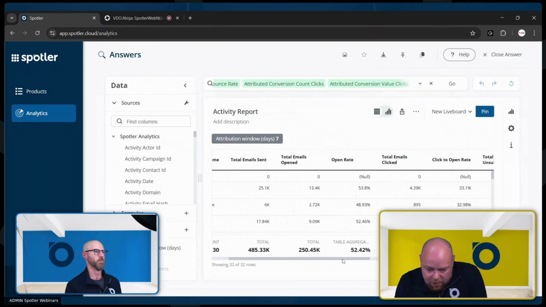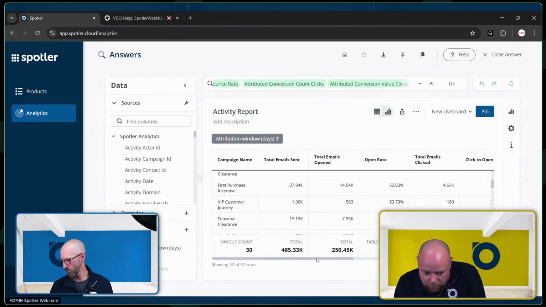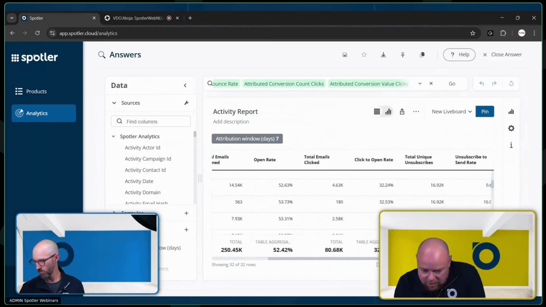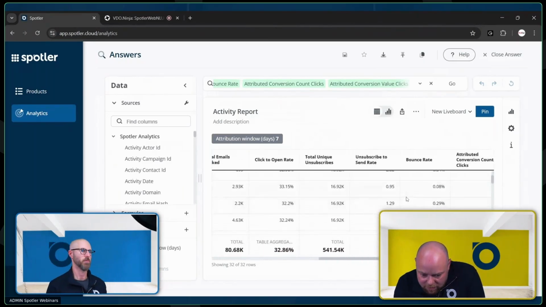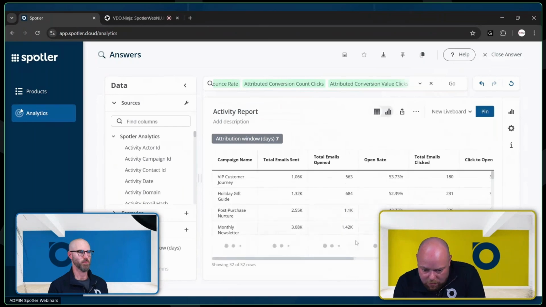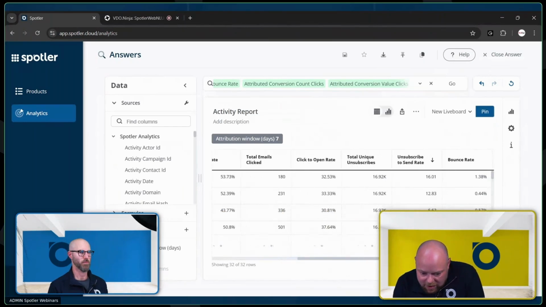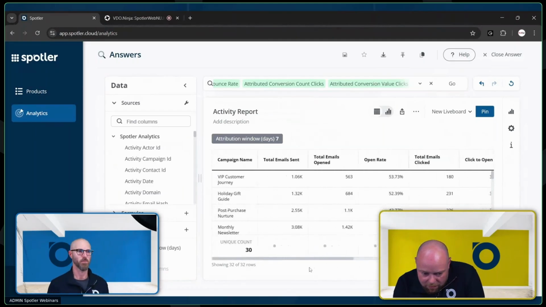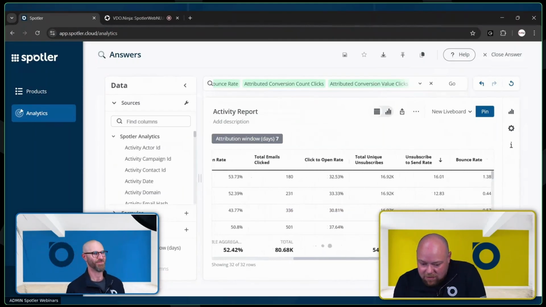And he's made a table here that probably is going to have all this useful information down to campaign level for total opens, total emails clicked, unsub to send rate. So that's quite interesting. So for something like that, if I wanted to sort by that, and I can do this in any table, and I might want to know which of the campaigns had the worst unsub to send rate. So we can see here from these two at the top, VIP customer journey, holiday gift guide, they really, really struggled in terms of unsubscribes.